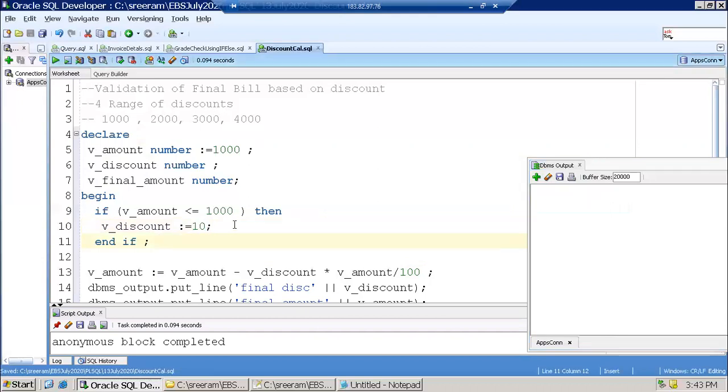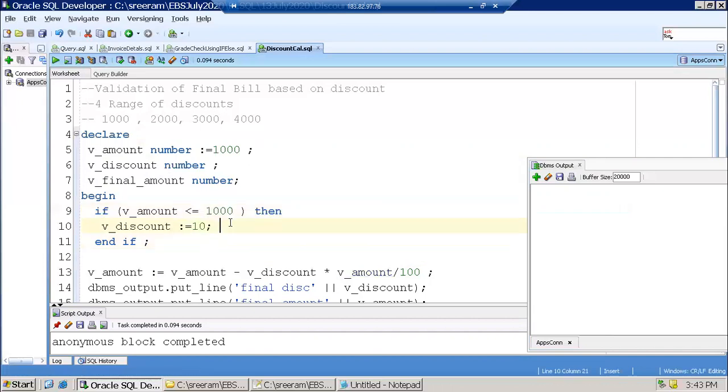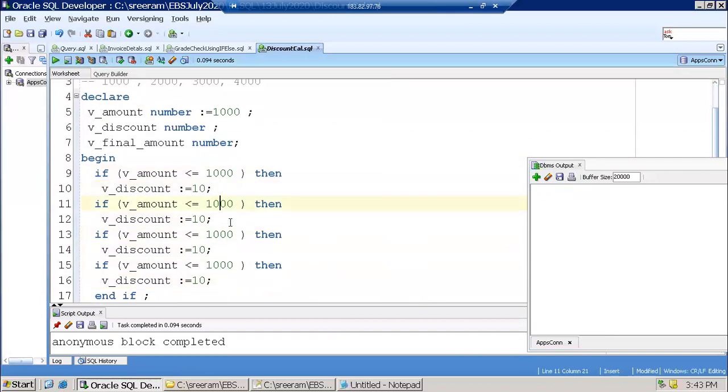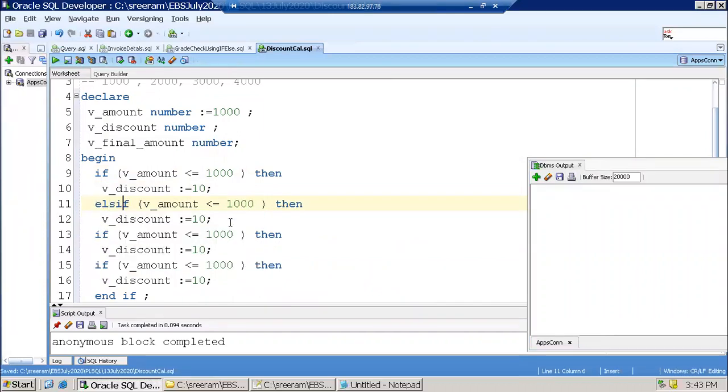So now assume that if the amount is 2000, we want to apply 20% discount. Let us say if the amount is 2,500, we want to apply like 30% discount, something like that. So let us do that. We require 3 more conditions, right? 1, 2, and 3. So just observe the difference: ELSIF.